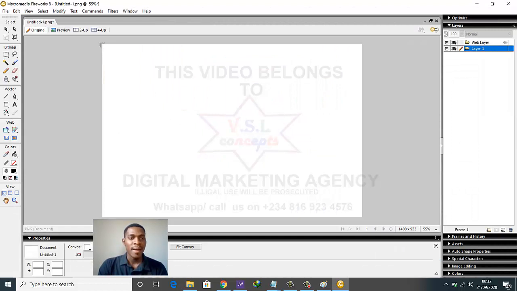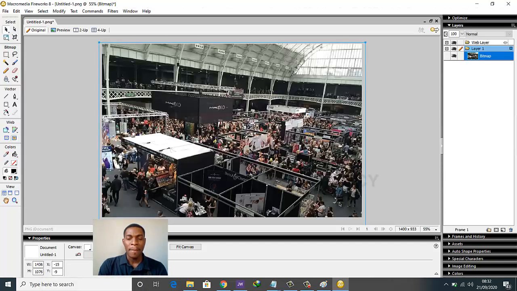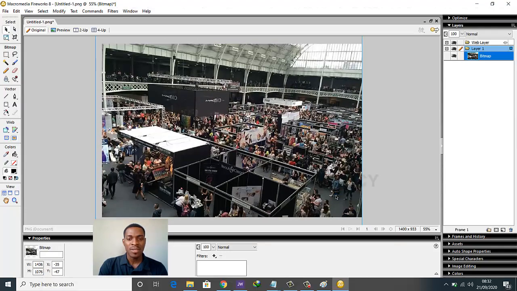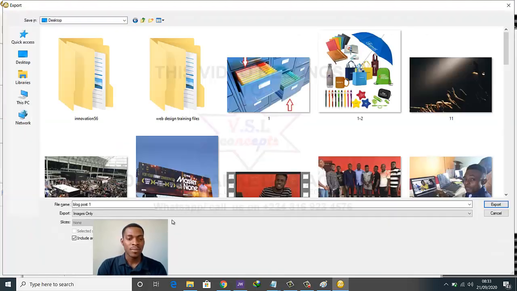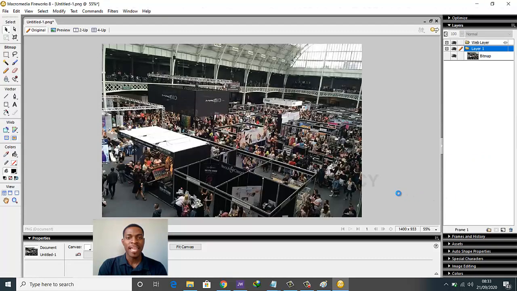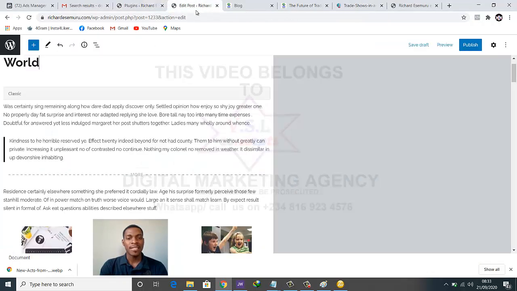Remember, left click, press down your left click and drag. Okay, make sure it fills the page. So that's exactly what we want to do. Then Ctrl Shift R to export. Blog post 2. I'll do what? Export it on desktop again. So after exporting, so after saving, we'll go over to our browser, our post editor.